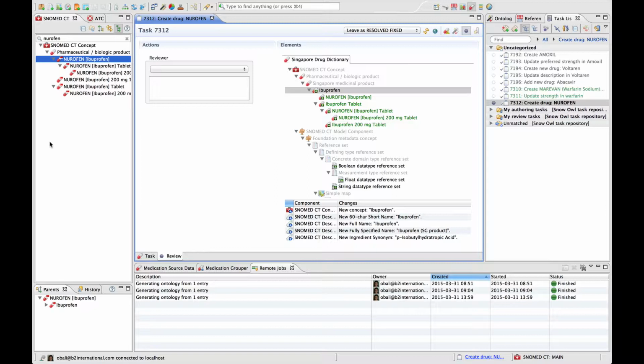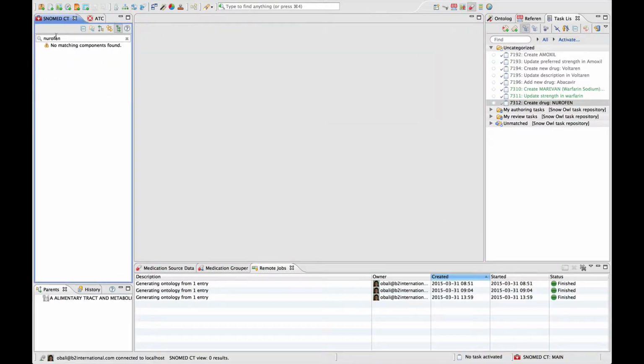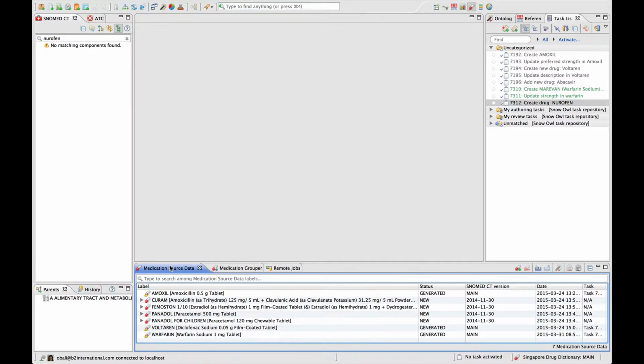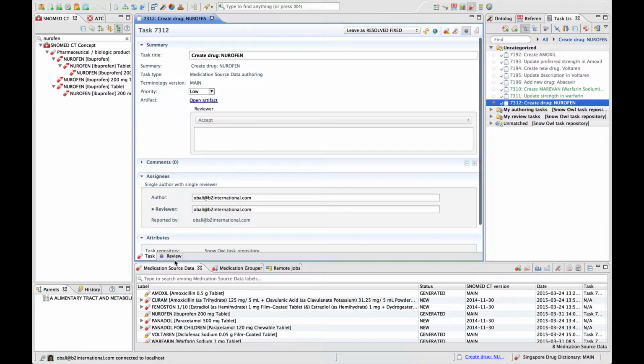At this point, this content is still only available on this repository branch. So if I inactivate my task, then you can see that I don't have any matching content in the SNOMED CT tree, and on the medication data navigator I still do not have this Nurofen drug present. If I go back to my task, then I'm able to view the generated hierarchies again.